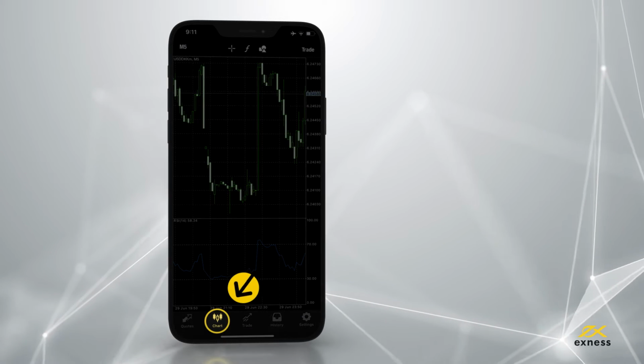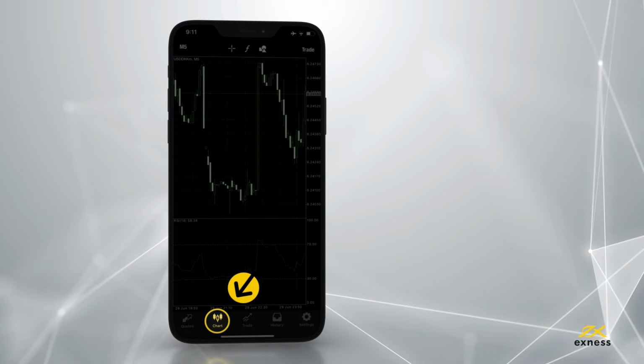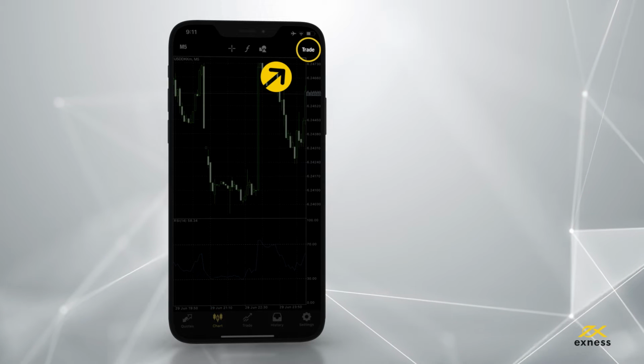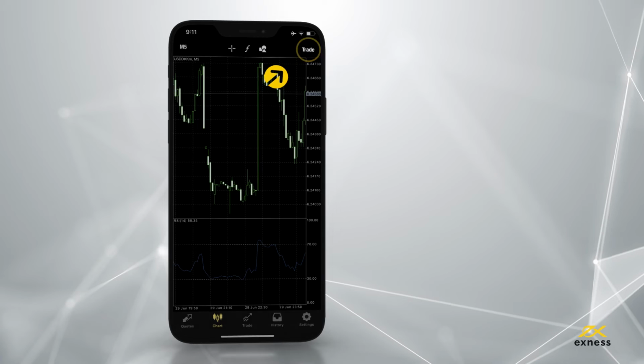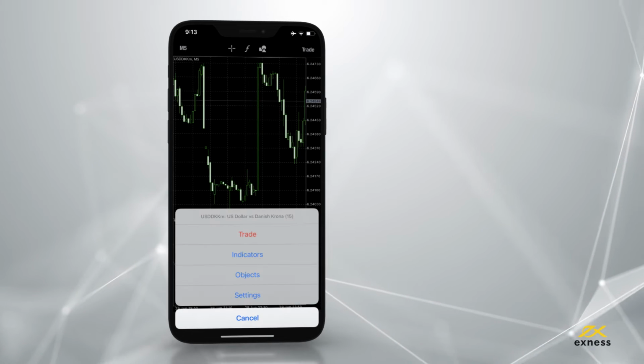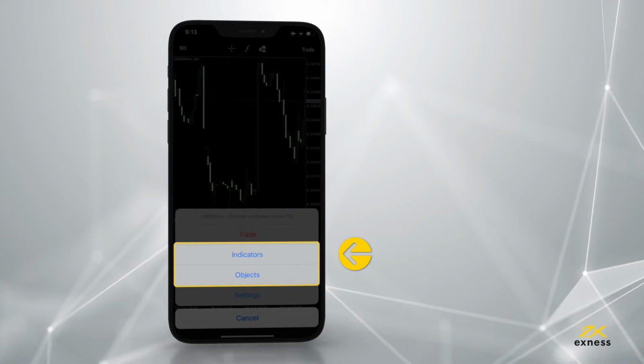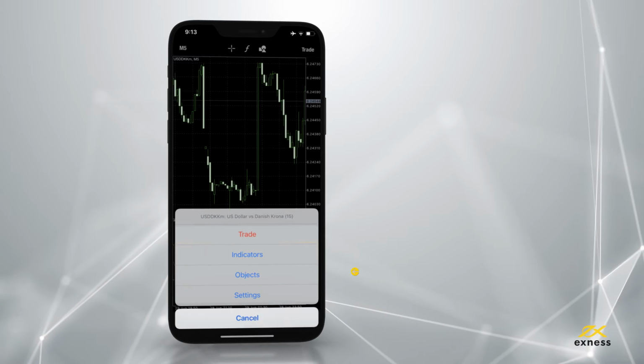The Charts tab can display only one chart at a time. Tap the Trade button here to set up a trade, or tap anywhere on the chart to bring up the options. You can also add indicators and objects to the charts.